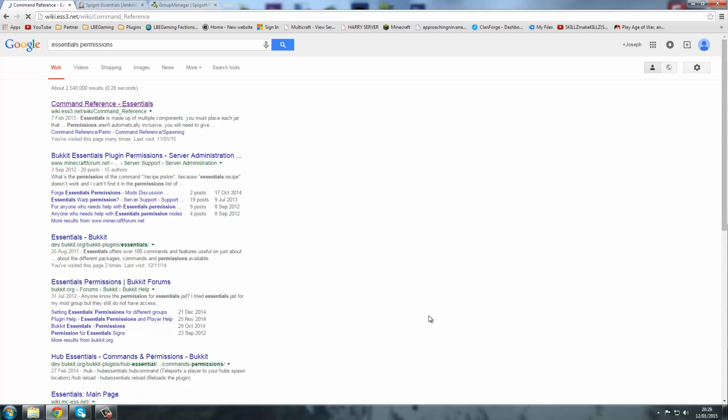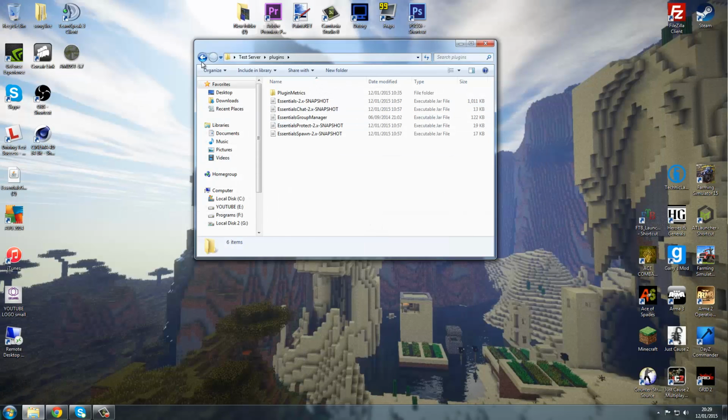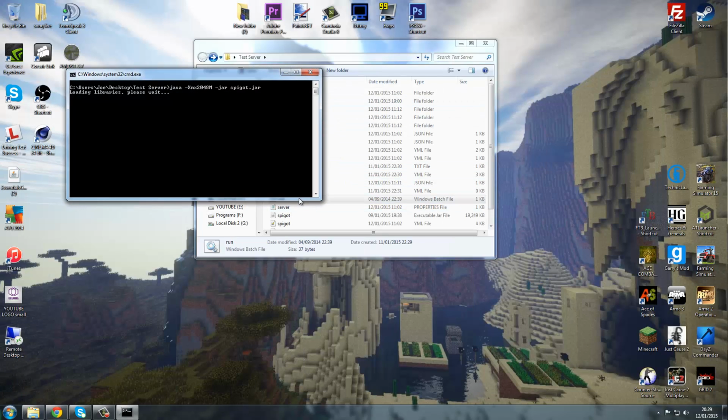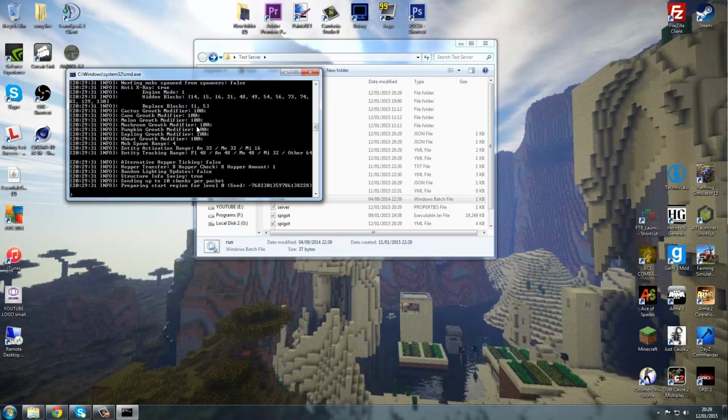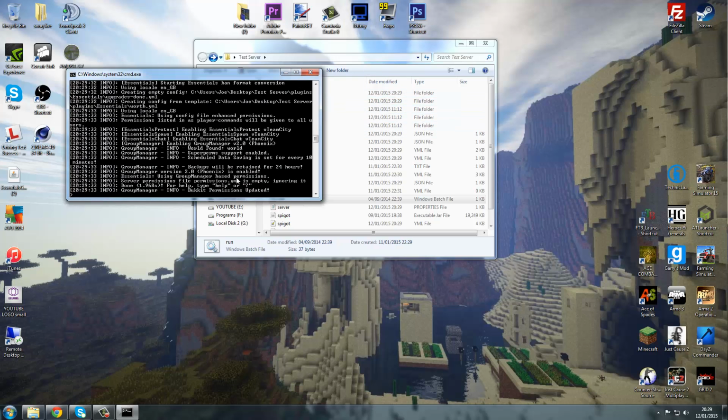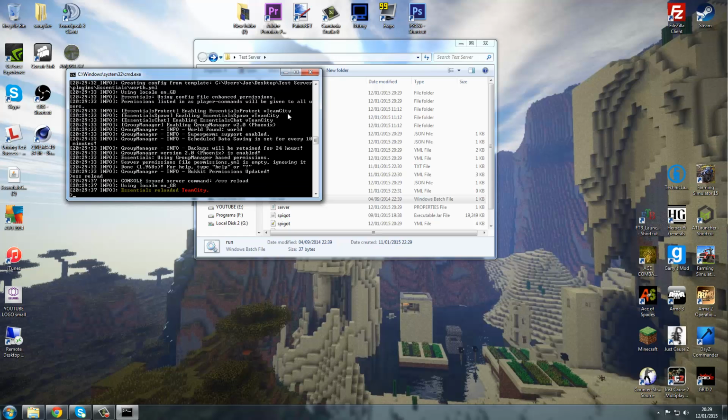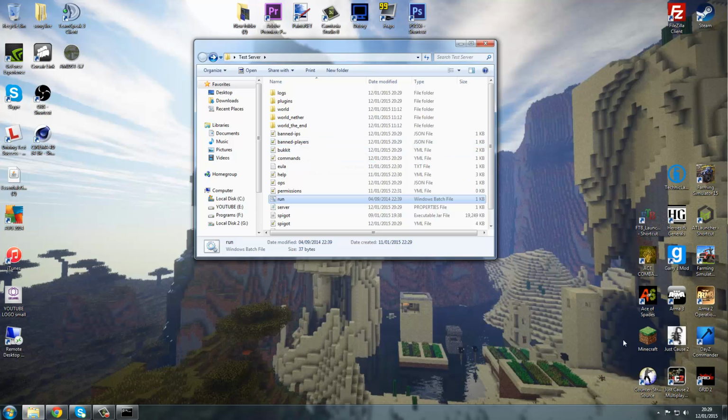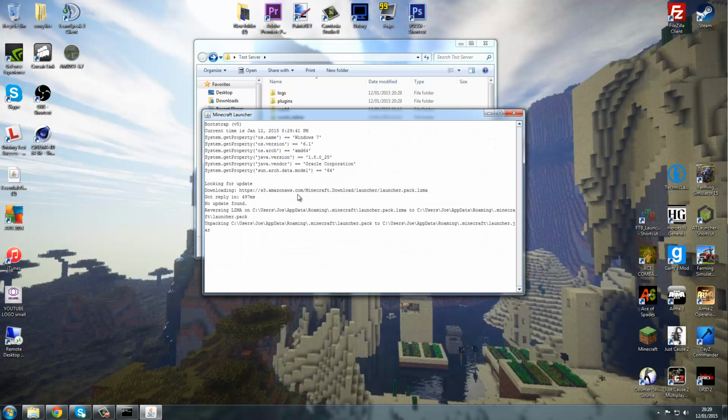So yeah, let's wait for that to load, or actually let's start the server up, ready to go. So we're just going to start up. I'm going over every single point. We're going to load the map up nice and simple, make sure Essentials is loaded. So we're just going to quickly pop in Minecraft and let that load up.